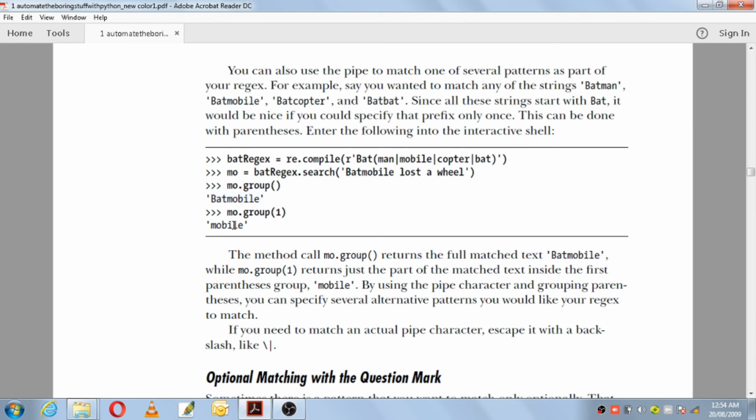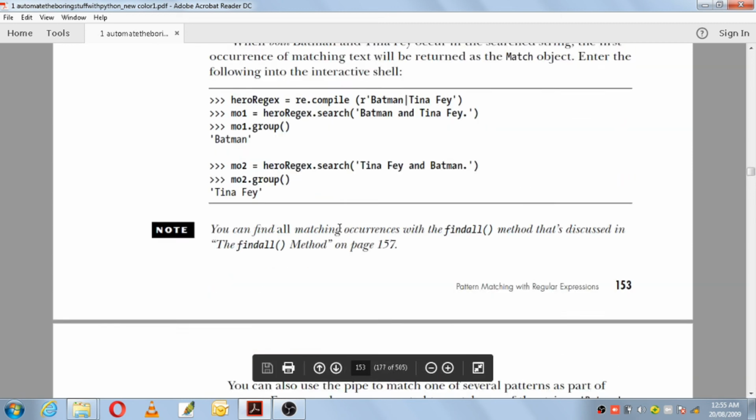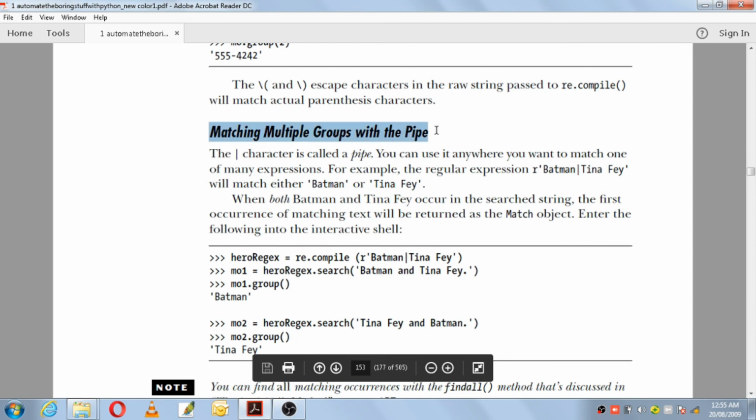Then next you have mo.group(1). What mo.group(1) will do is return the text from the first parenthesized group. As this is put in parentheses, it belongs to that group, and which part of Batmobile is matching there? Mobile, so it will print mobile. So group 1 will be the one which is in the parentheses, and the part matching that is mobile, so it will return mobile. Okay, so this was about matching multiple groups with which character? The pipe character.